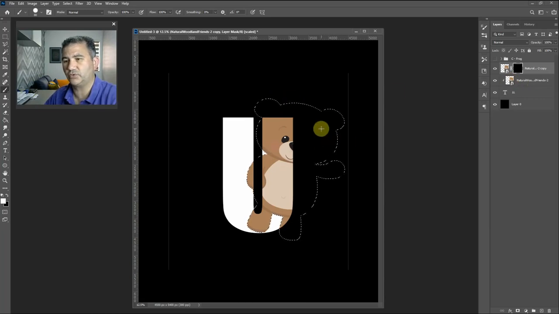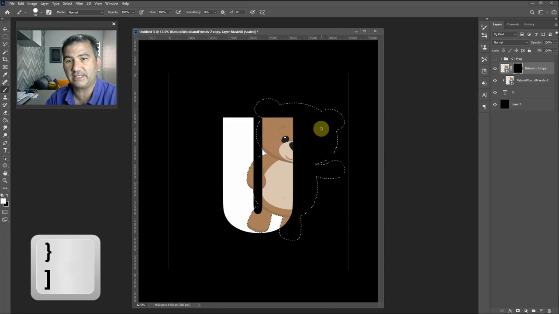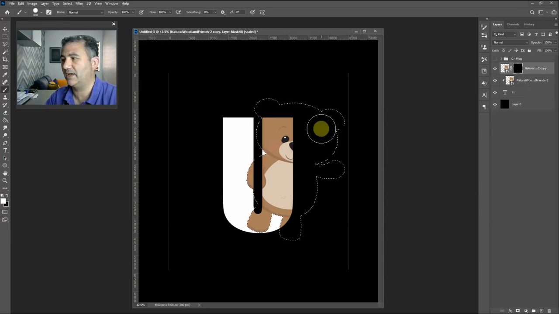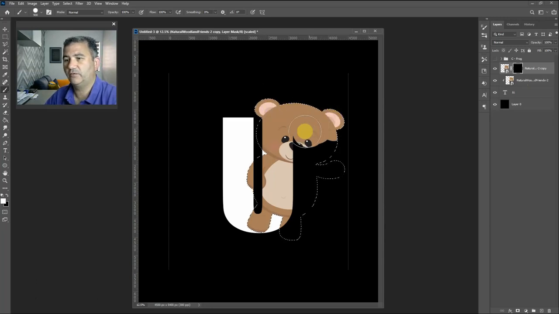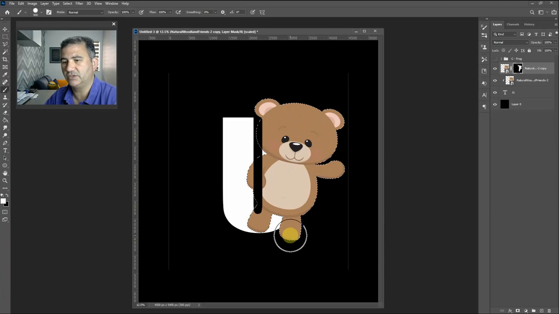And then we're going to choose B on the keyboard to bring back the brush tool. We're going to increase the size of the brush tool by hitting the right bracket key on the keyboard. So that's obviously going to increase. And then once we're happy with the size of the brush, we can start painting in all the parts of the bear that we want to have back into view. Okay, and I think that is great.